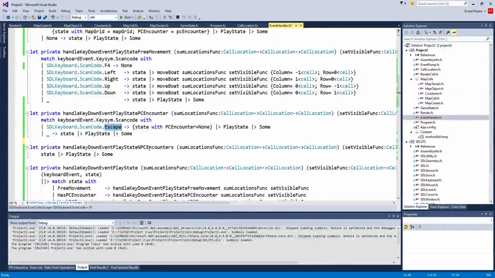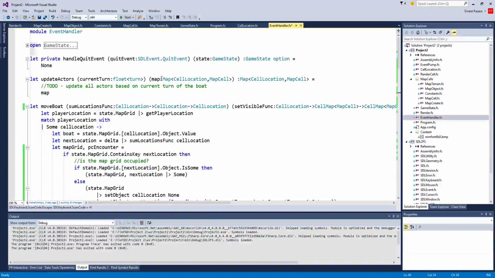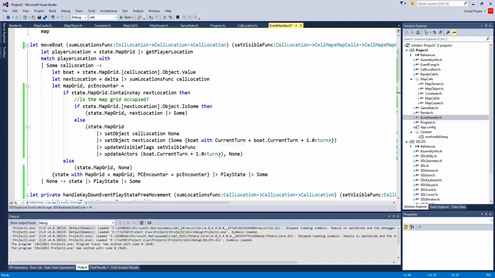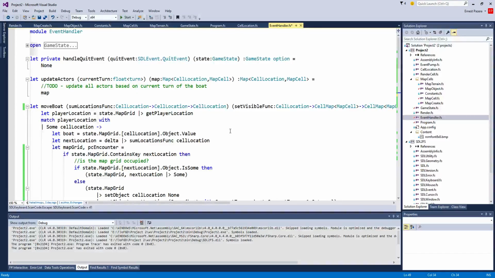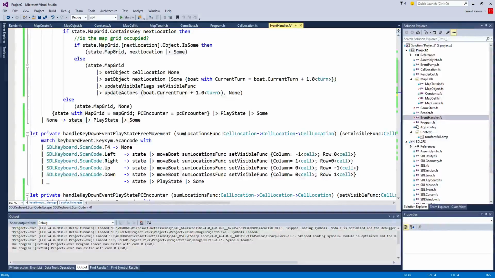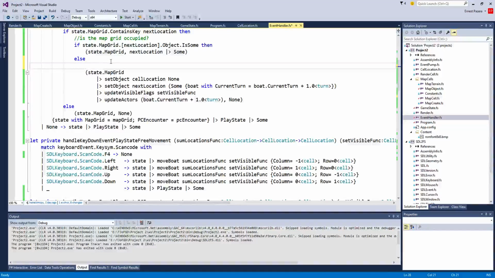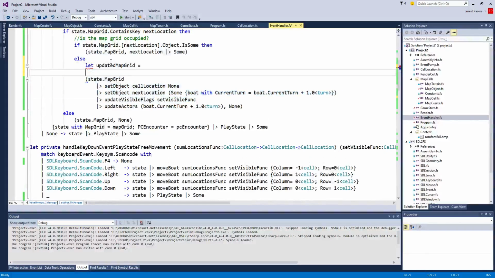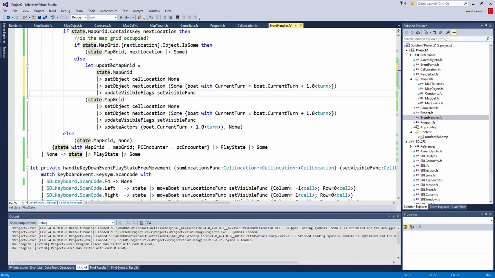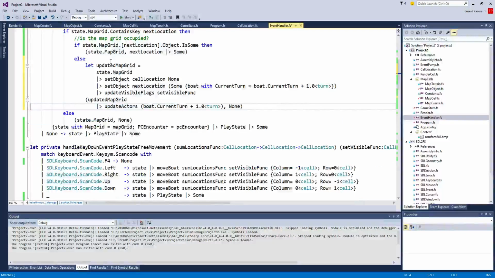But in order to do that, we do need to store. No, we don't need to do anything else. So at this point, so we have a map. So update the actors for the grid. Update actors. So we have the map grid. We update the actors. All right. Let updated map grid equal all this stuff. And then what happens here, this ends up being updated map grid. But we update the actors.